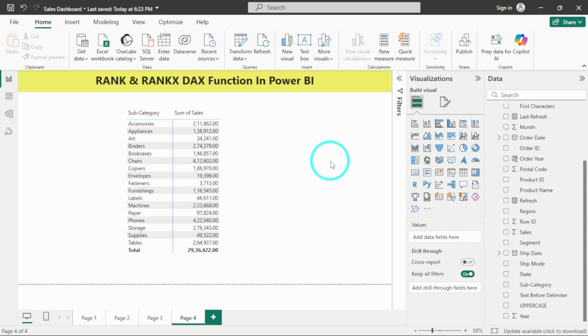In this video, I will show you how to use the RANK and RANKX DAX functions in Power BI with a simple example. And I will also explain the differences between them. Ranking is very useful when you want to compare products, regions, or categories based on their performance. So let's see how it works.